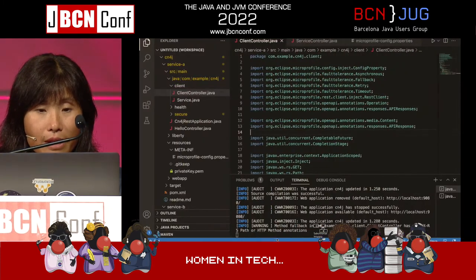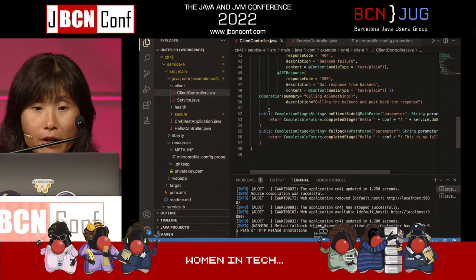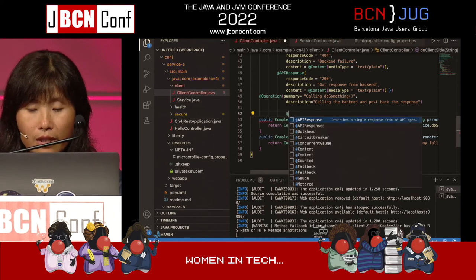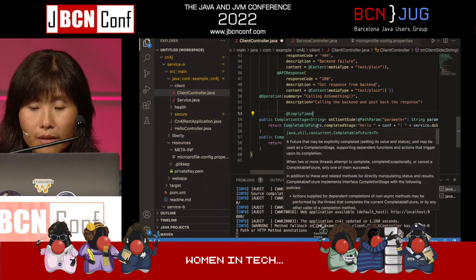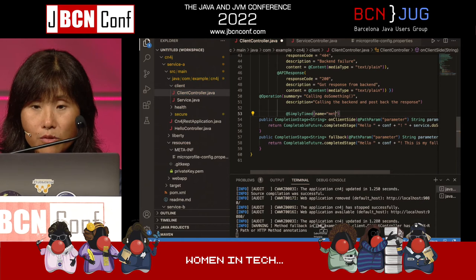With that, you can even add more metrics. For example, this is a very, very important operation. You can even simply say timed, and then I will say name equals metrics.